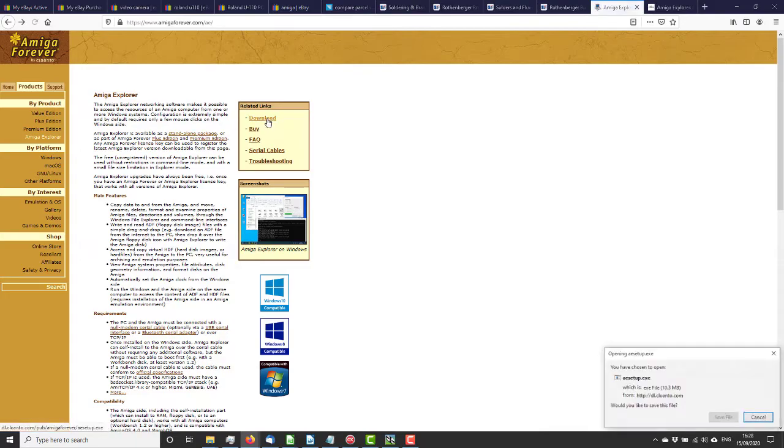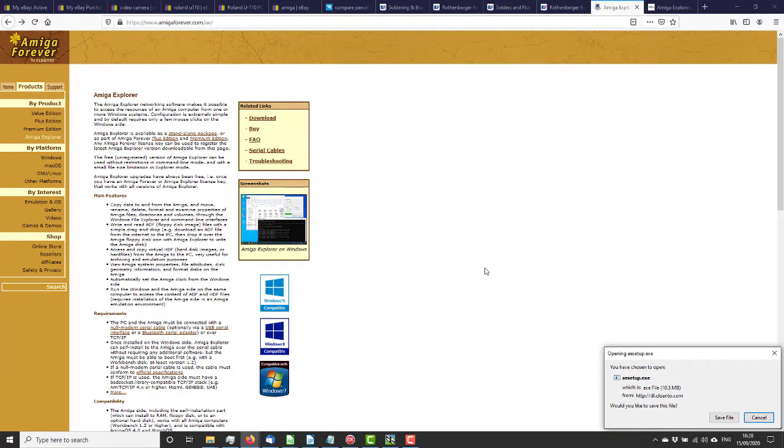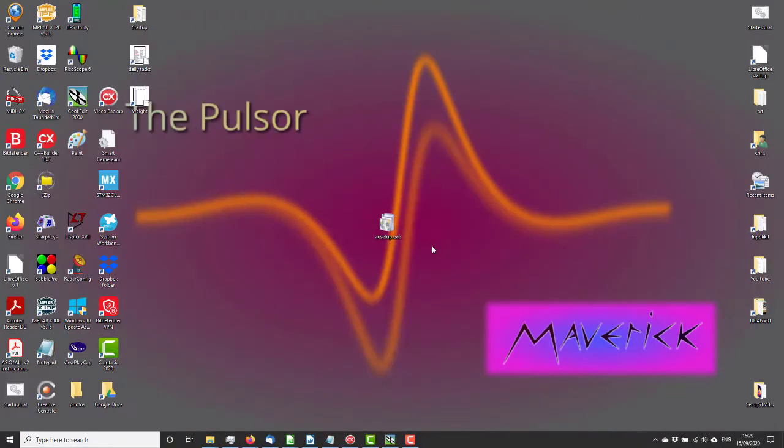So we go to the download page. Oh no, we don't. We download it. There it is. A setup, Amiga Explorer setup. So we save that. Okay, so here it is. We've downloaded it and just dropped it on the desktop. Let's see what happens.